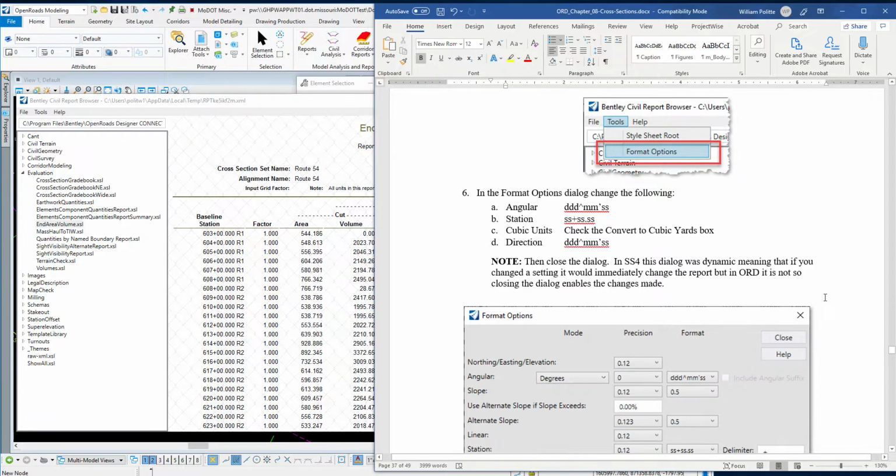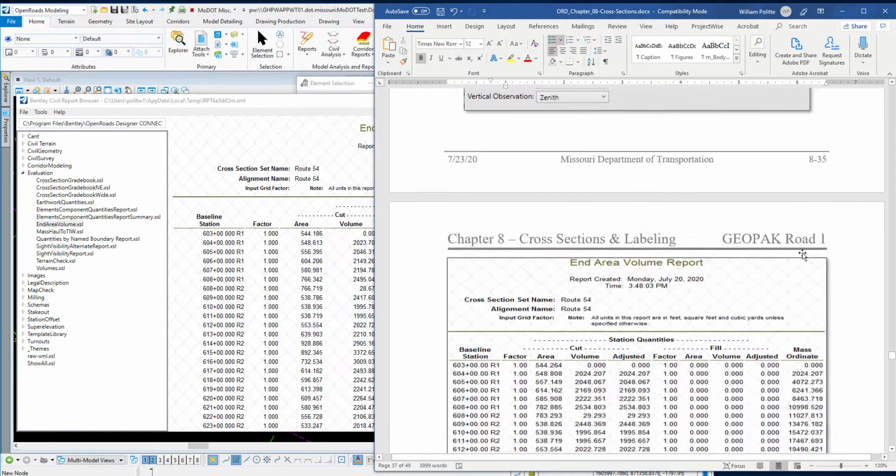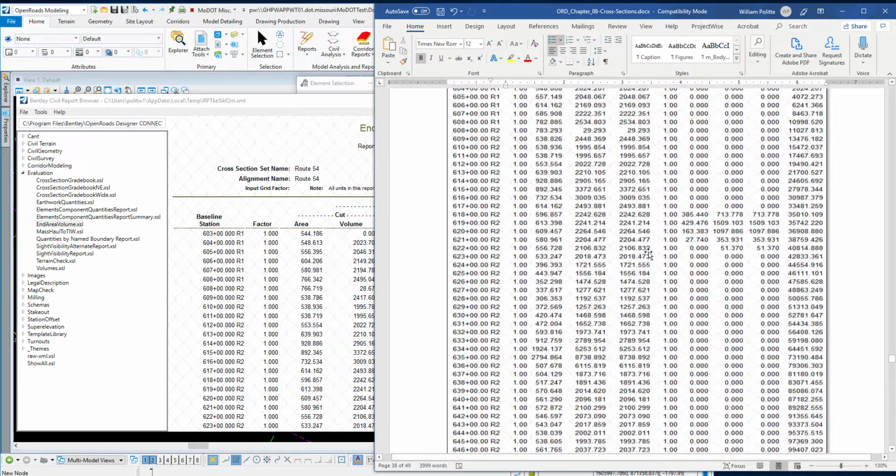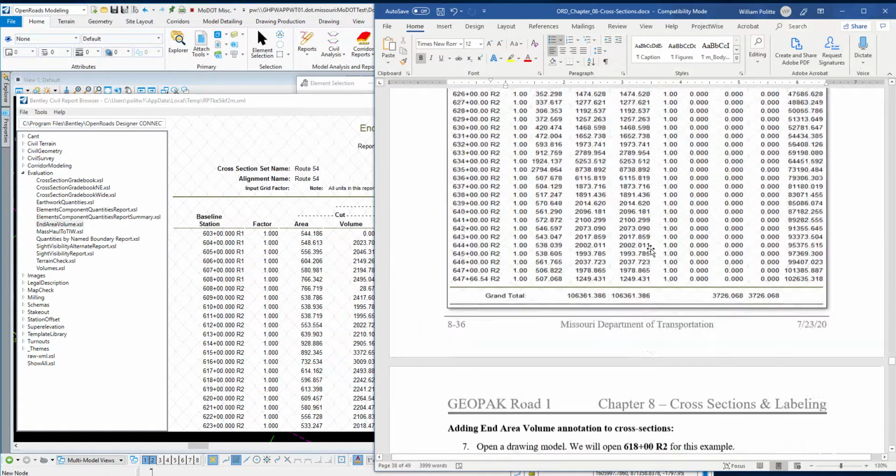I believe we're done with it. Yeah, it's in the box here. Here's our end area volume report. Looks like so.